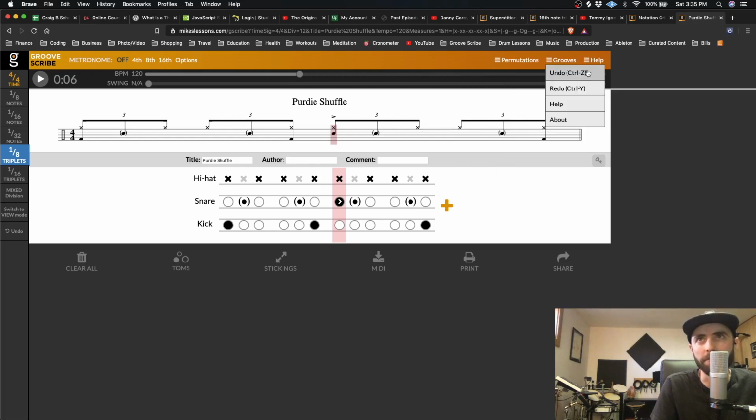Then it has a help tab, kind of. If you click this, it takes you to a page that explains some of the stuff that hopefully I'm going to cover for you today. And then moving down here, obviously that's play. You've seen that. This BPM slider, it says 120. That's the tempo we're at right now.